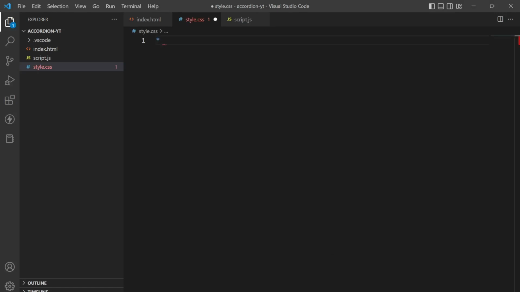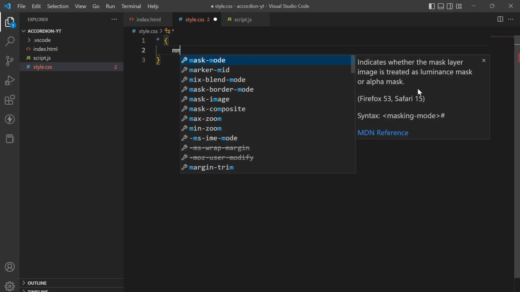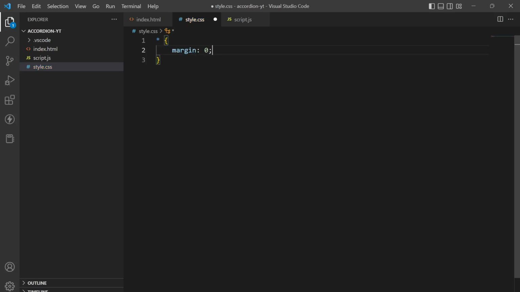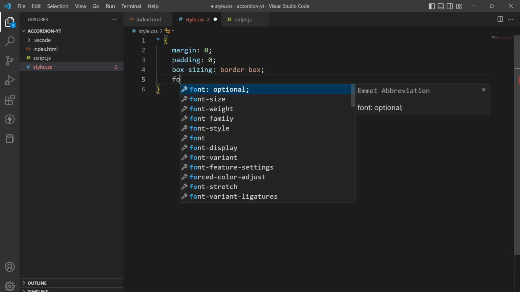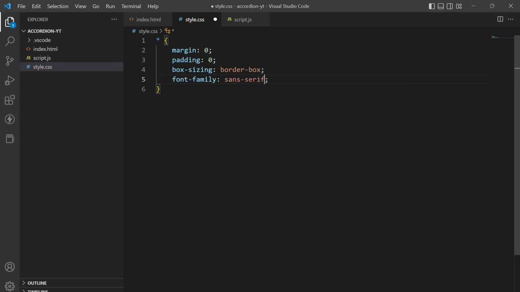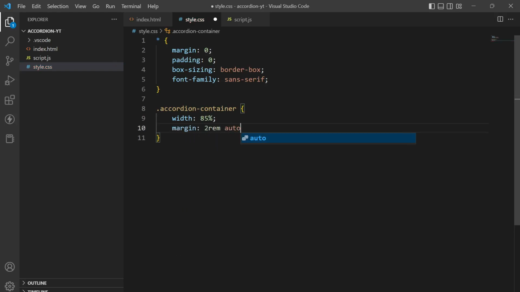First of all, I'll place some basic styles: HTML margin 0, padding 0, box sizing border box, font family would be sans serif. And accordion container will have a width of 85%, margin of 2 rem and auto, so it will center it horizontally.